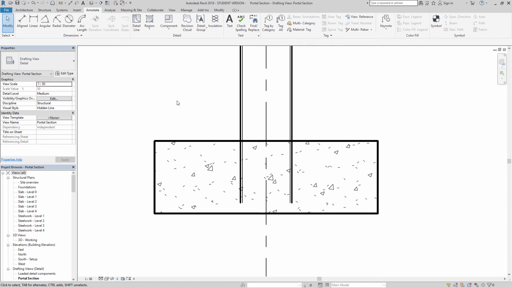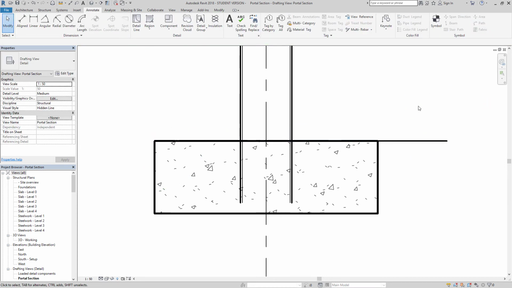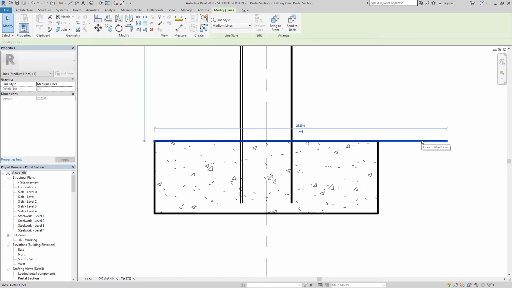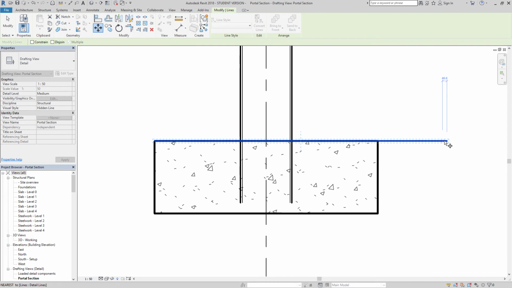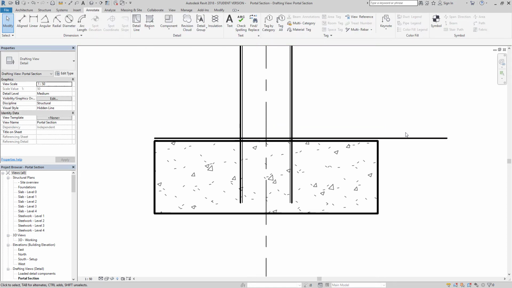So first of all, we're going to add a line. So we want a detail line, and we're going to just select the end point of the foundation, and we'll pull it across and press escape. Now if we go and select that line and move it up, we're going to move it up to give a 25mm gap. So drag your cursor vertically, type in 25 and return. That is effectively the underside of the base plate.